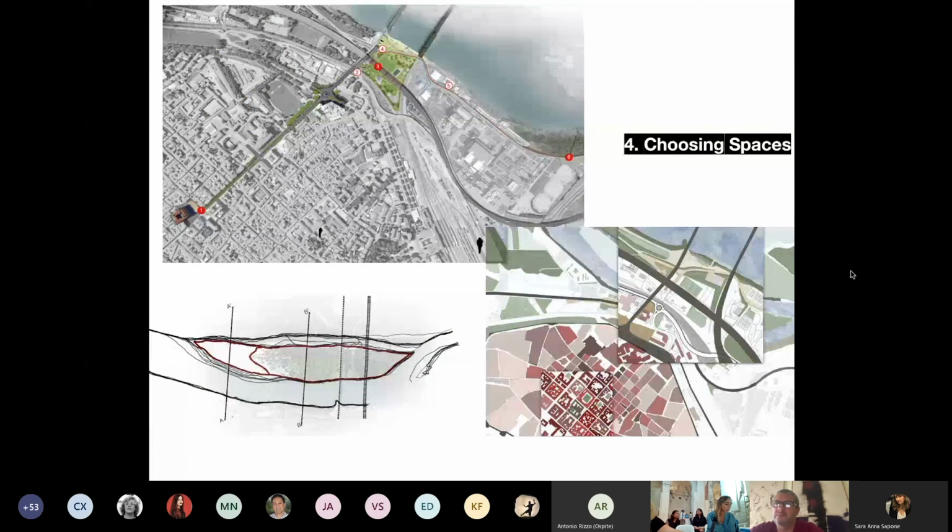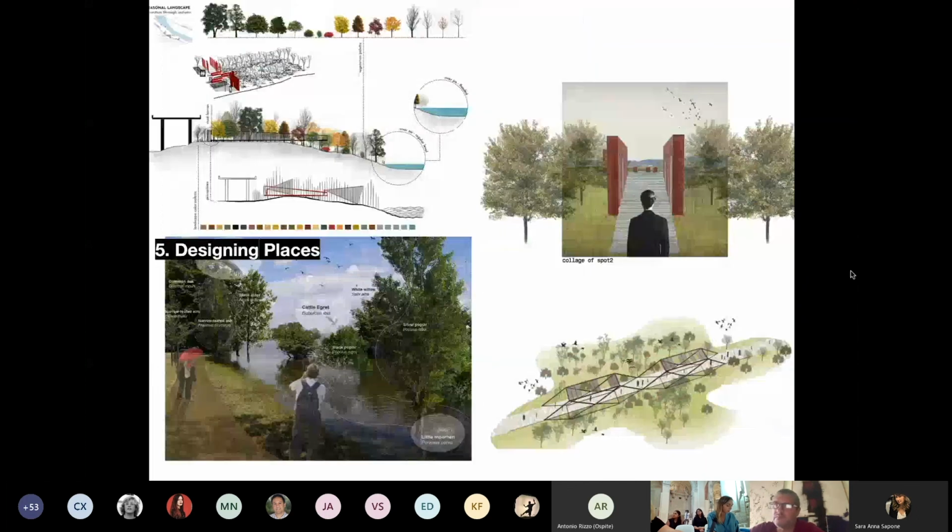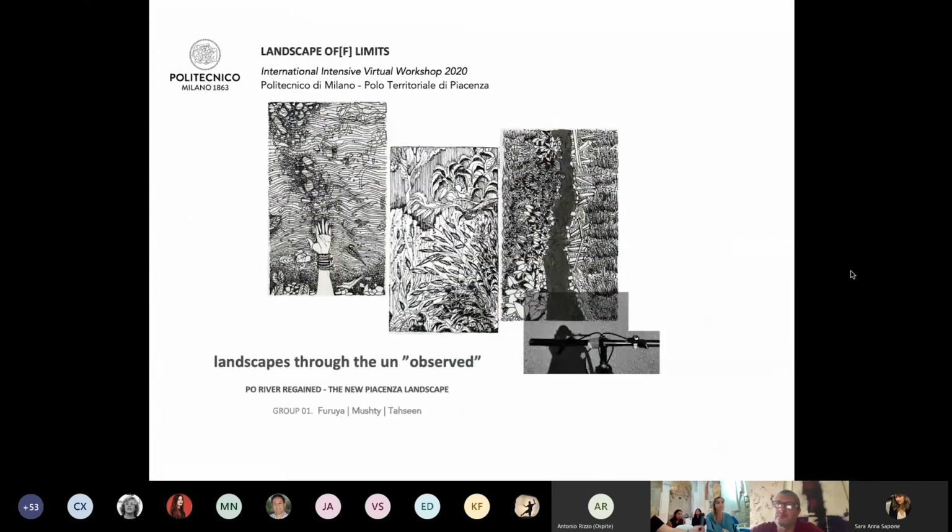The overall strategy was then implemented and made explicit through a further step. So students were asked to stress the relationship between the perception of limit, choosing a specific space, following tangible or intangible elements. Finally, this exercise led to the last step, designing places, as a natural process of unfolding. The definition of places is not to be intended as a creation of physical and enclosed spaces, but rather as a revealing tool. So I will give the floor to the first group that is present.